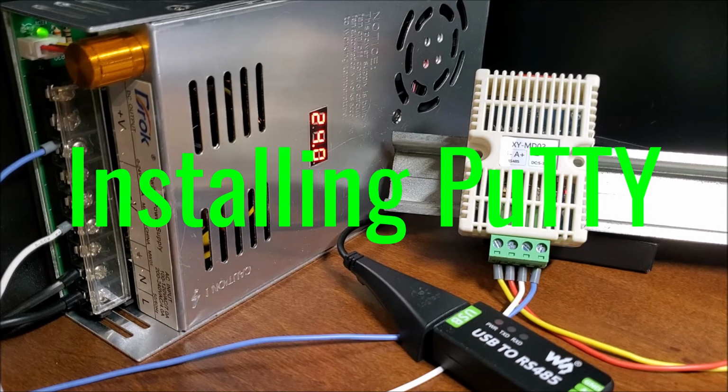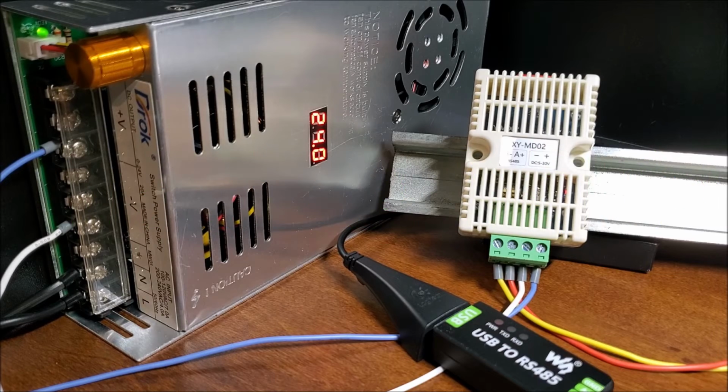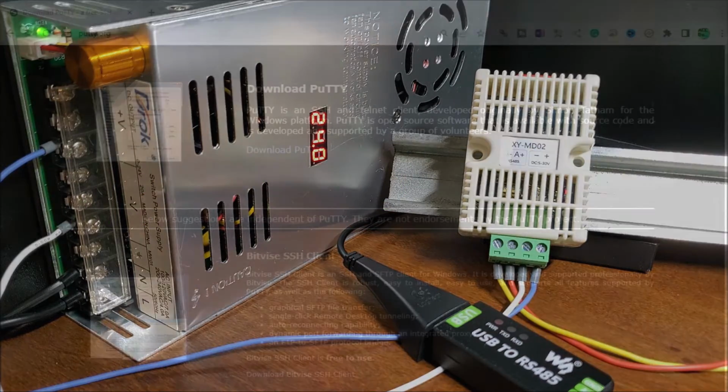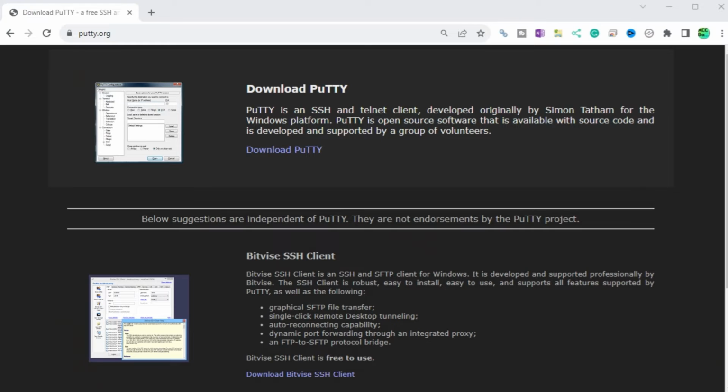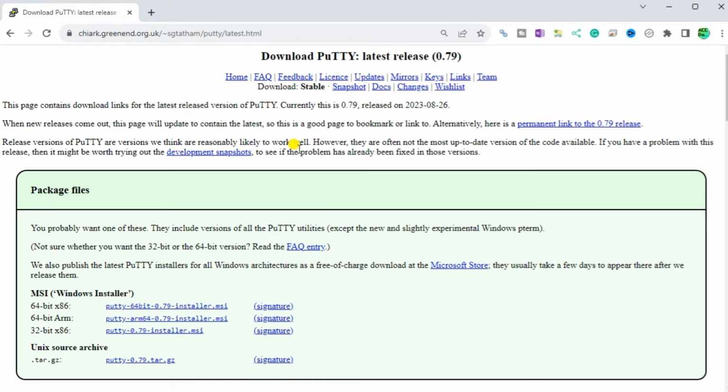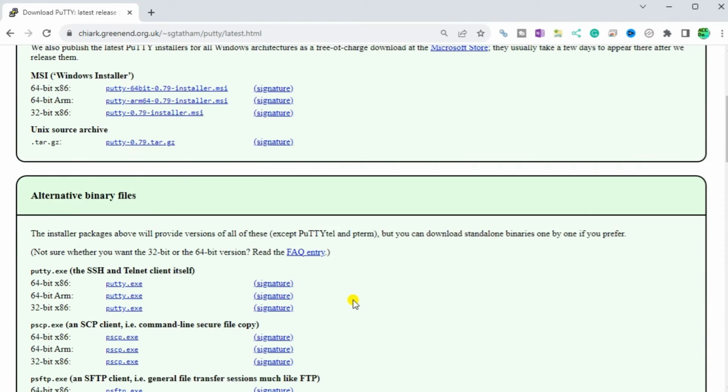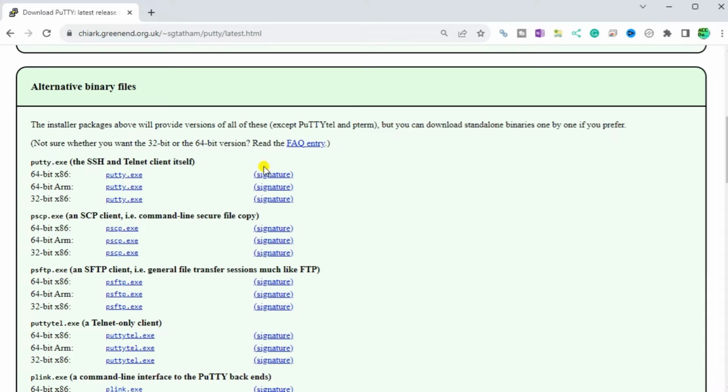Installing PuTTY on a Windows 11 64-bit computer. The following steps will install PuTTY on a Windows 11 64-bit computer. First, visit the official PuTTY website. Select Download PuTTY. The Windows installer packages will be displayed first. We will download the executable file only, so software installation will not be required. Scroll down and look for the alternative binary files. We will select the executable file that matches our hardware under the SSH or Secure Shell and Telnet client.